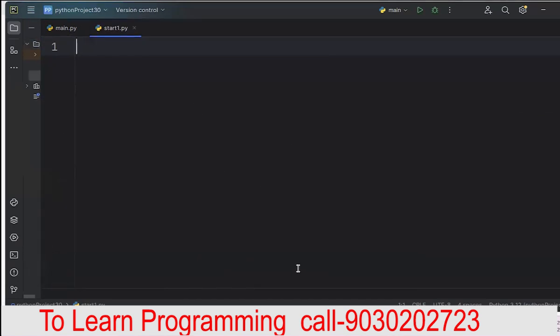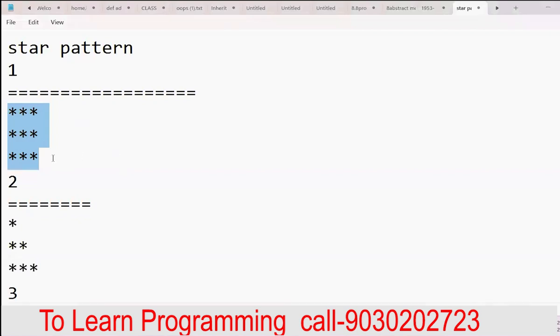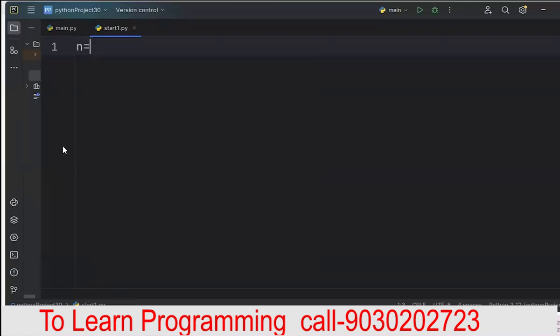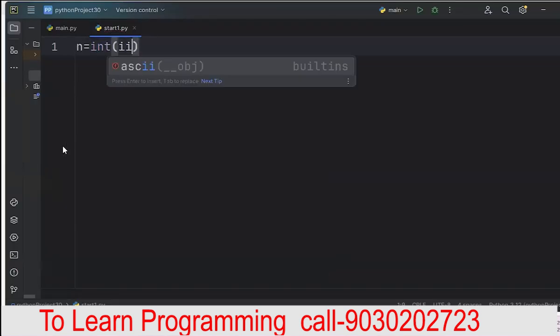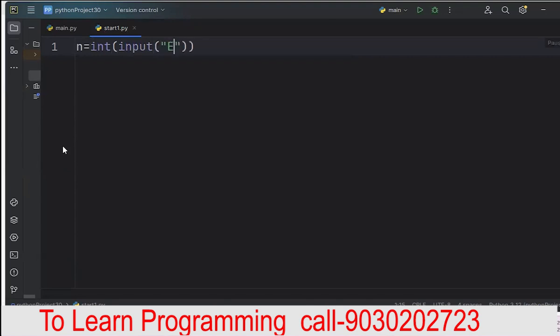First, whenever we make the pattern, we should have a number for how many rows and how many columns we want. For that, we should read one value. This value I will consider the n value. So let me read one value here. I'll write n is equals to int of input, enter the number. Suppose, as per my program, we are considering n value is 3. So I wanted to print 3 rows and 3 columns.